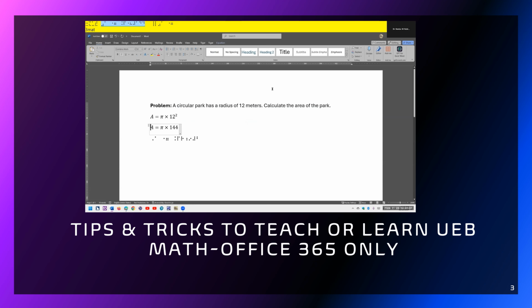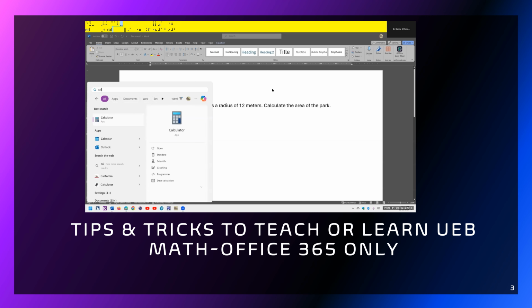Okay, and the students need to know how to use the scientific calculator built into their computer also. So now I'm going to hit my space bar and type in CAL, and open my calculator, and show you how to do your math using the scientific calculator already built into your computer. CAL, calculate, enter, calculator. Here we are.